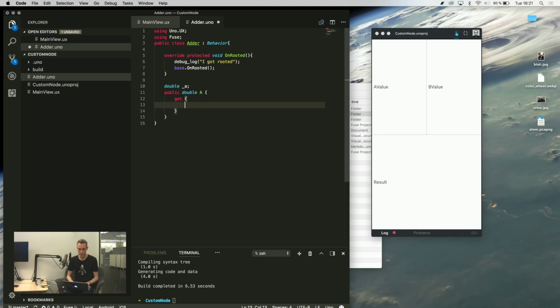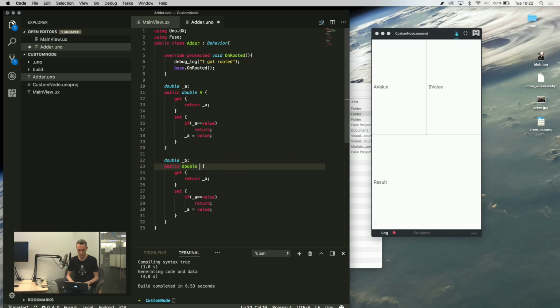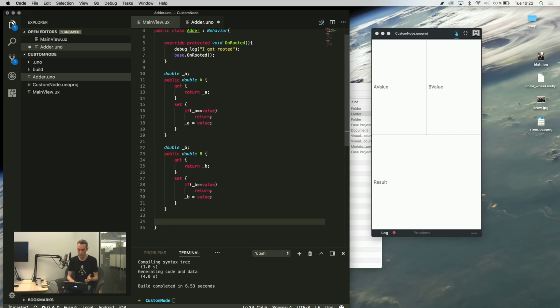And we have our getter, we have our setter, and when we get, we're just going to return A. When we set, we're first going to check if A is already the value, so we're not going to do anything if the value is the same. So if A is value, just return. If not, we're going to set A to value. And we're going to repeat this twice, so we're going to have a B as well. Great. B, like that. So now we have our A and our B.